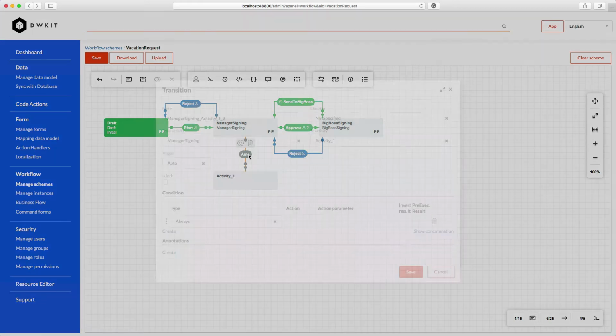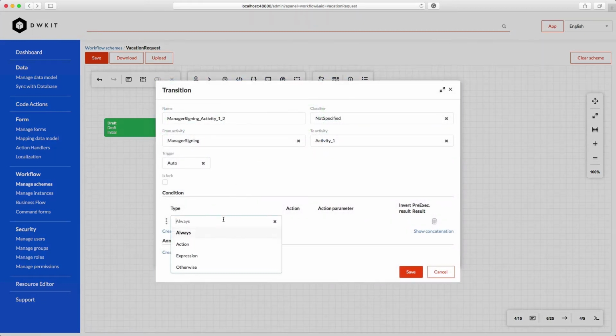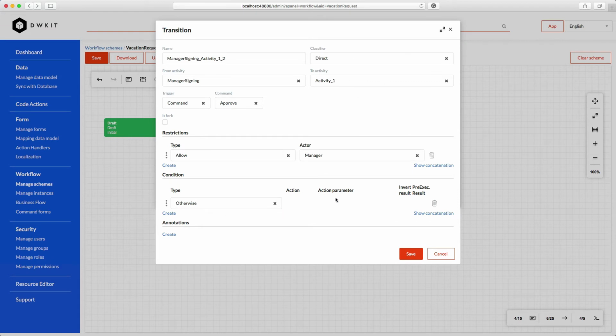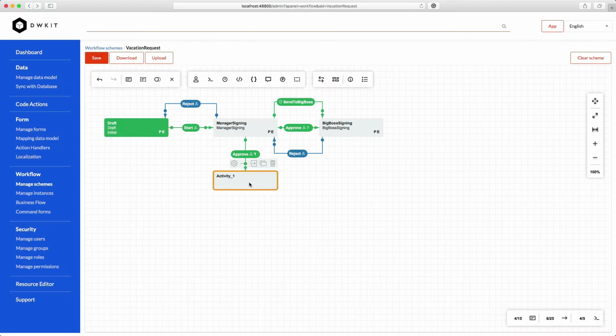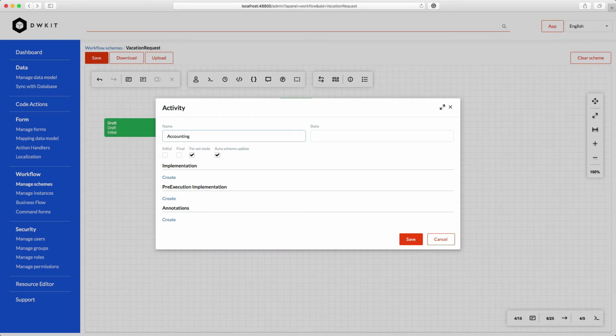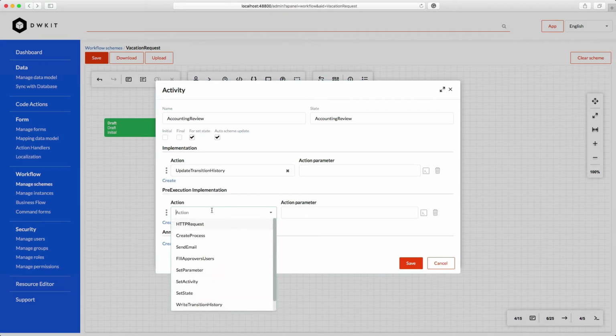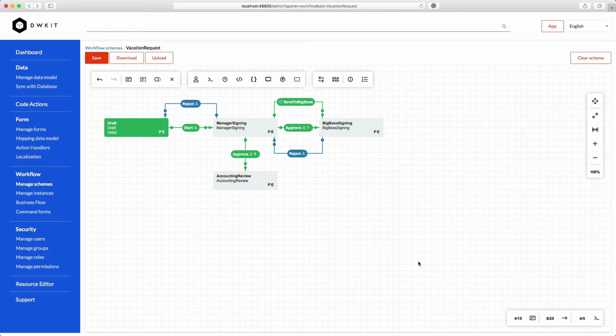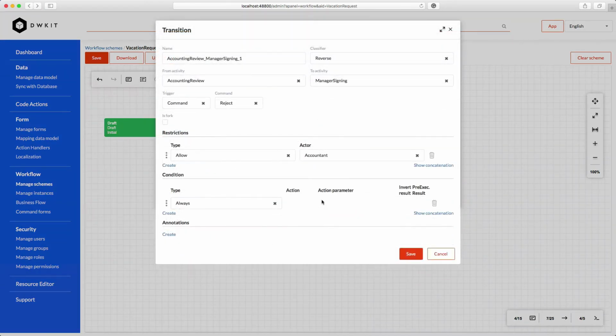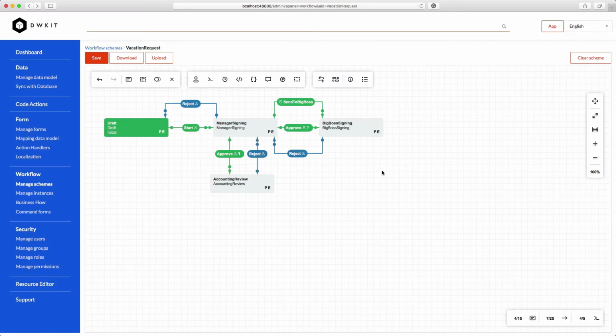And managers can approve the document under the condition otherwise. And that'll be our accounting review. Now don't forget to update and write transition history on this step. Create a path back, and link our big boss activity with the accounting.